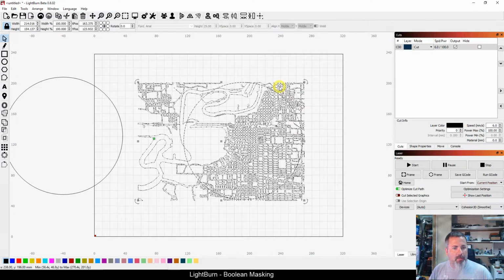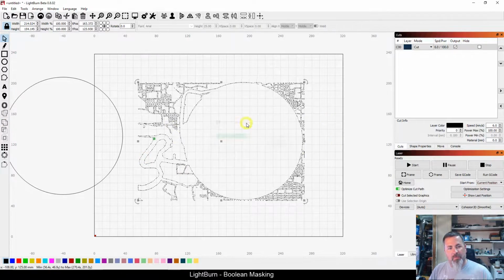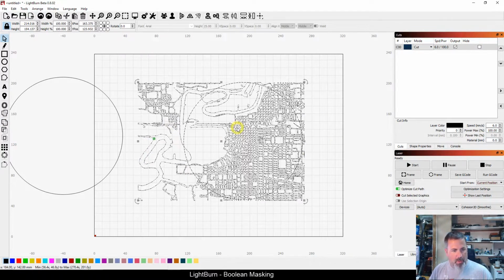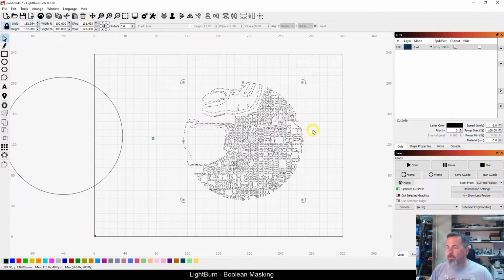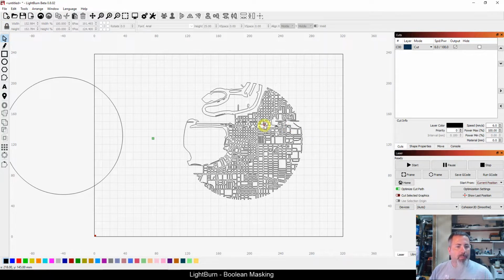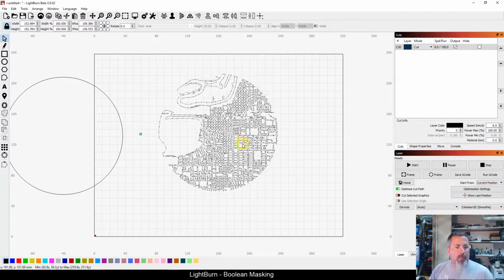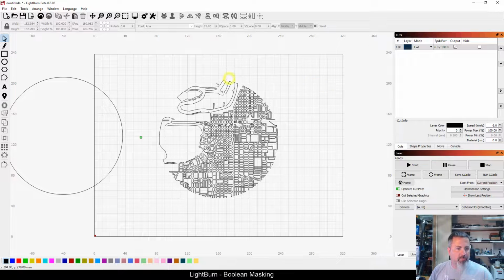Now I can go ahead and select these. I'm going to do intersect, and just to show you, if I were to do union, for example, it's actually going to take the middle of the circle out, which is not what I want. Subtract would end up doing the same thing, but I want intersect. I want where these two objects overlap each other. Okay, so that gives me my clipped or masked version of what was behind it.